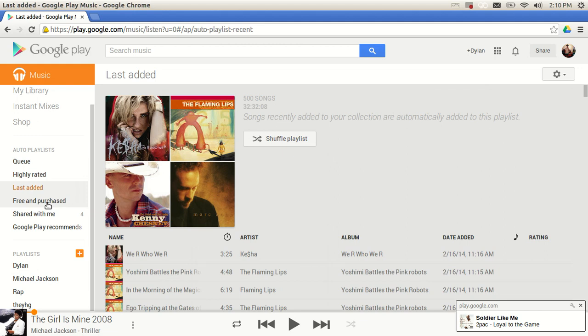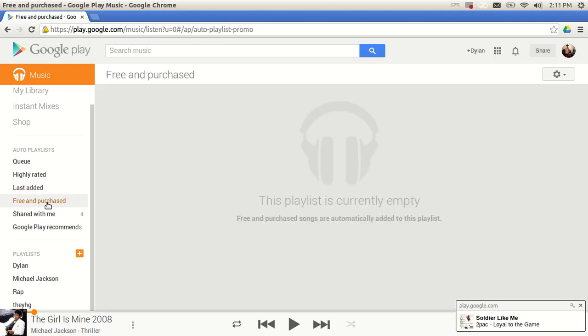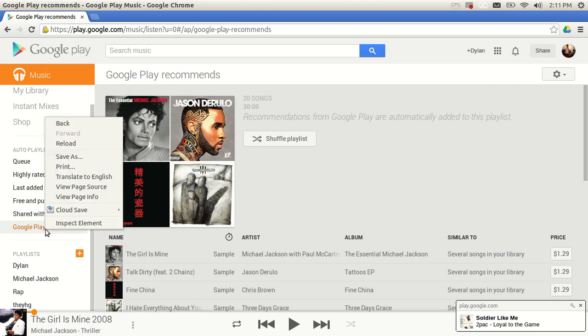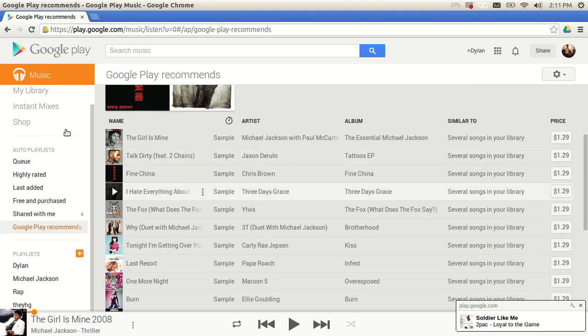I added all 900-something songs just today. Free and purchased: I haven't put anything on here that wasn't mine already. Shared with me: not sure why stuff has been shared with me, but it has. Recommendations is cool too, just for discovery and things like that. So that's pretty cool, like "Talk Dirty to Me," all that kind of stuff.